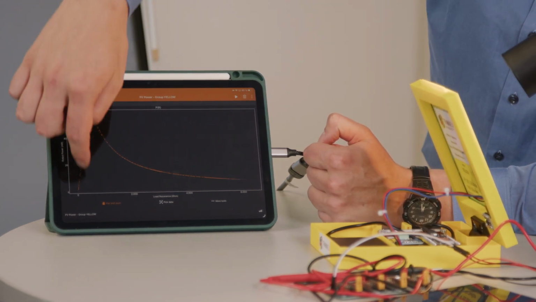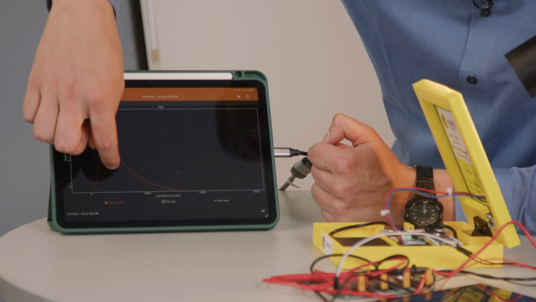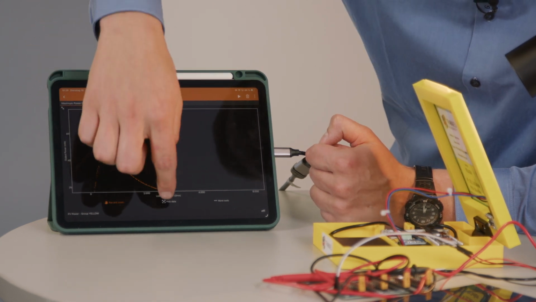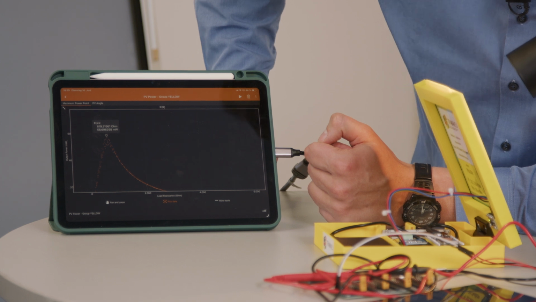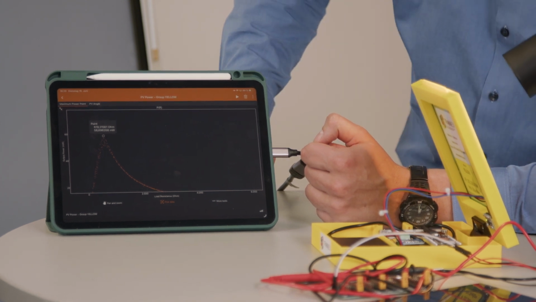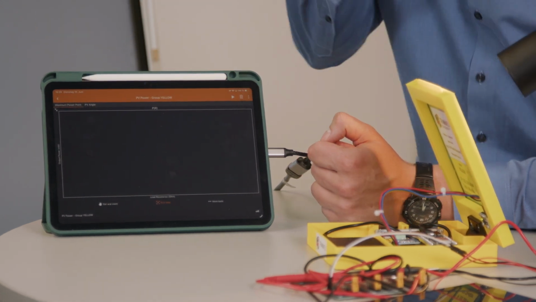It doesn't look like a bell like I drew it on the whiteboard, but we can clearly see where the maximum power point is. Now the angle is difficult to see, but we can pick a data point in the app, and so we see, okay, with 620 ohms was the resistor where we had the maximum power output, which was in this case 60 milliwatts. So this was our perfect maximum power point. Let me clear the data again.